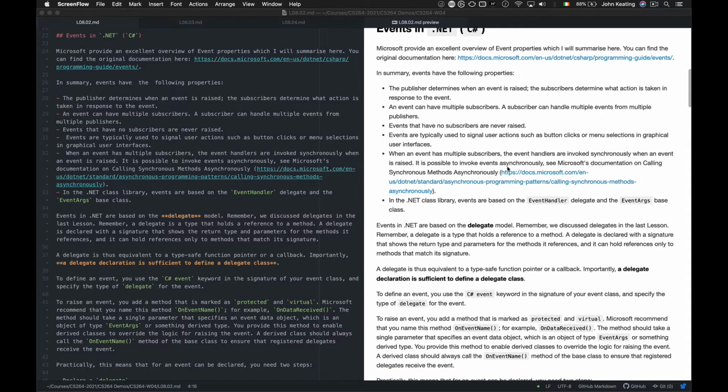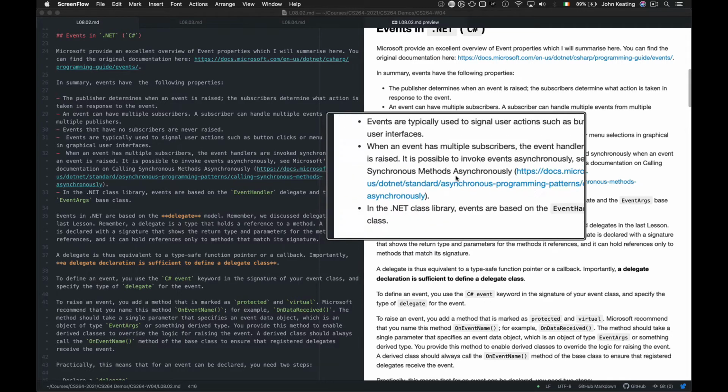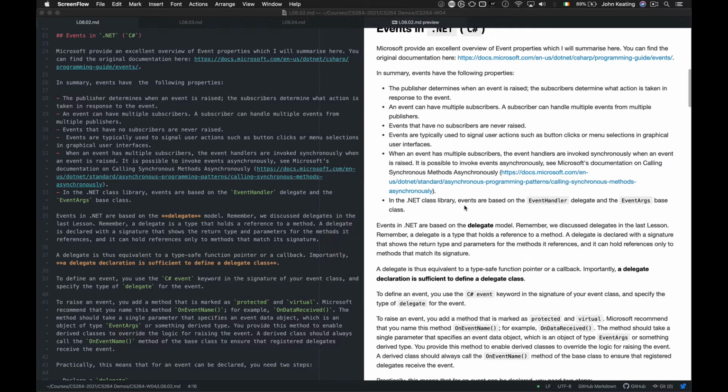When an event has multiple subscribers, the event handlers are invoked synchronously when the event is raised. And it's possible to invoke events asynchronously as well. You can have a look at Microsoft documentation on using synchronous and asynchronous methods. In the .NET class library, events are based on the event handler delegate and the event args base class. So look at the delegate.